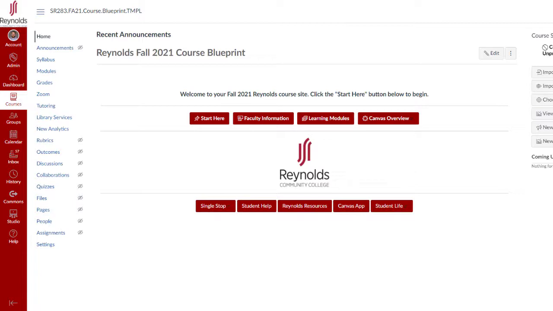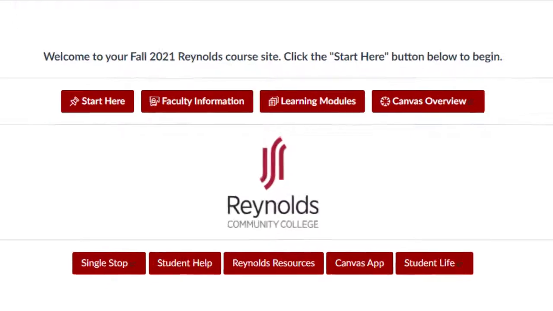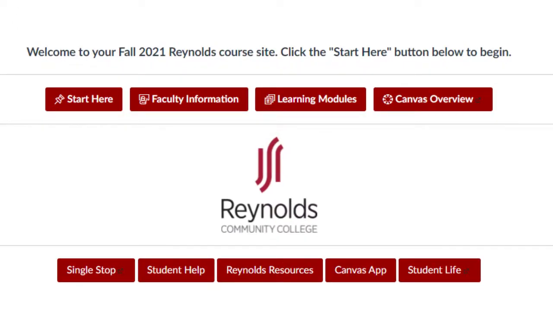The Reynolds Blueprint homepage, or your next Reynolds course homepage, will look similar to this one. It is also the page students will be directed to when they first click on your course in their dashboard. A welcome message appears at the top, directly underneath the course title, and several buttons fill out the rest of the page for quick access.